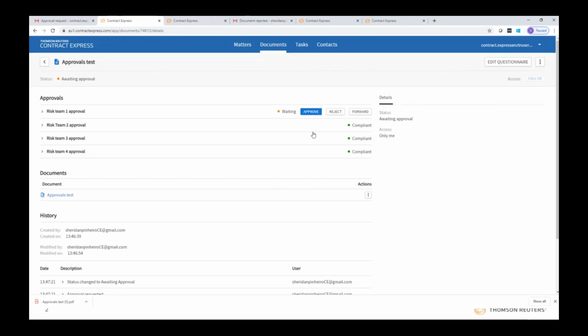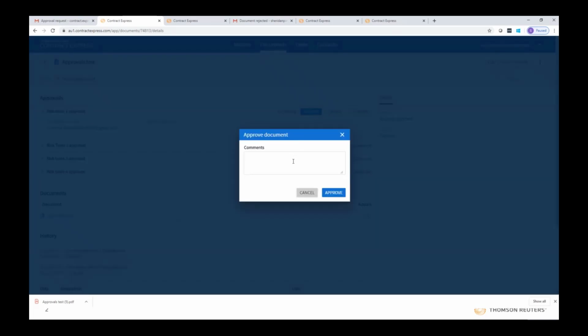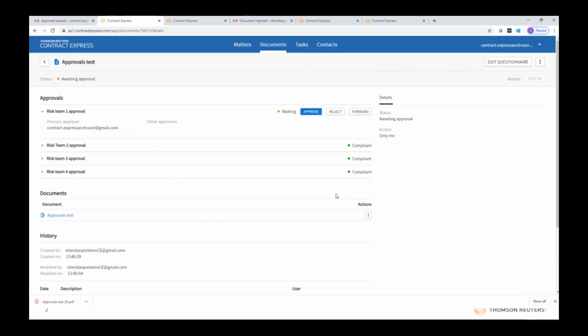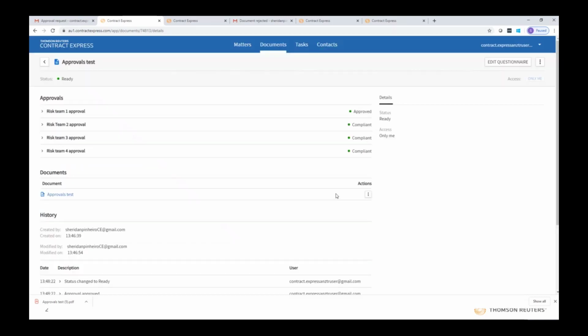This time, I'm going to approve the document by clicking the Approve button, and I'll insert a comment for the user who has requested approval. And then I'll click the Approve button. My document is now marked as approved under the Approvals heading for the approval step for Risk Team 1, and my status has changed to Ready.